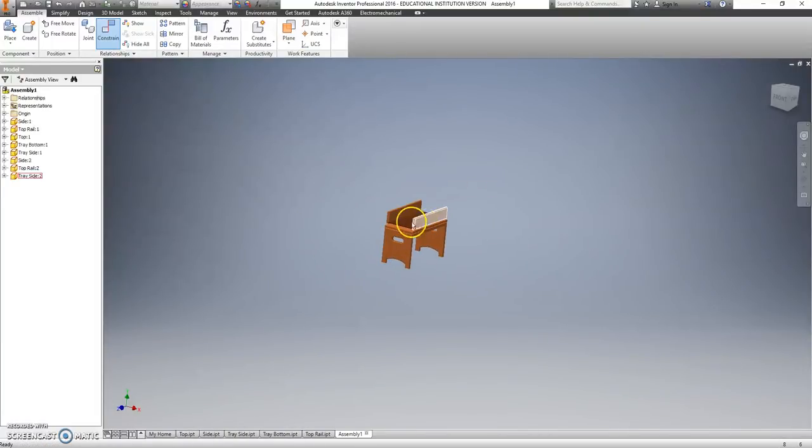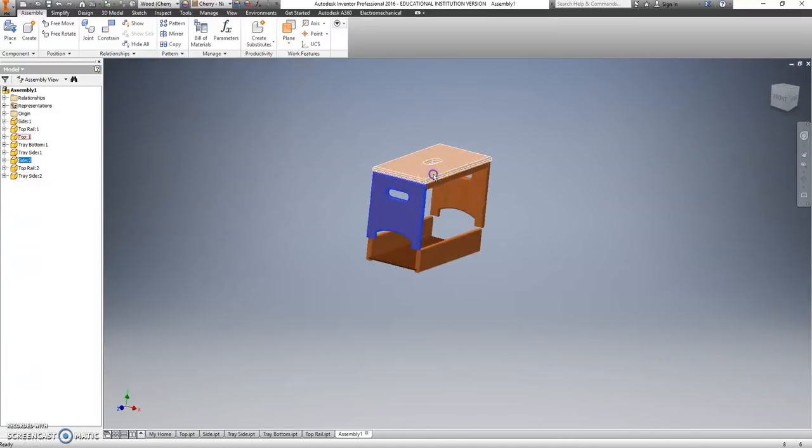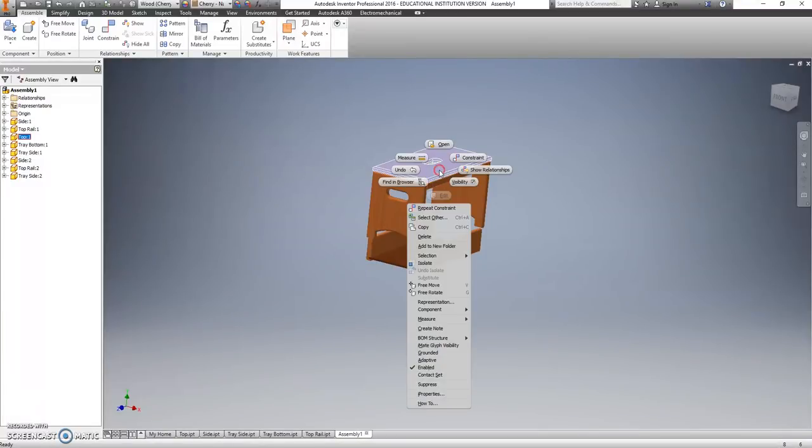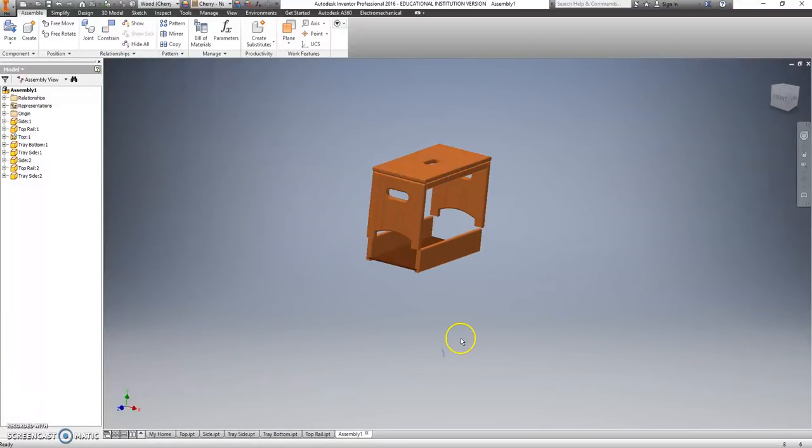So I'm going to hit cancel. I'm going to drag. Uh-oh. What happened here? Okay. I guess I have to drag a different part. It's going to be easier if I right-click something like the top of this and select grounded. That means that this and whatever it's attached to won't be able to move. That's stuck in place.